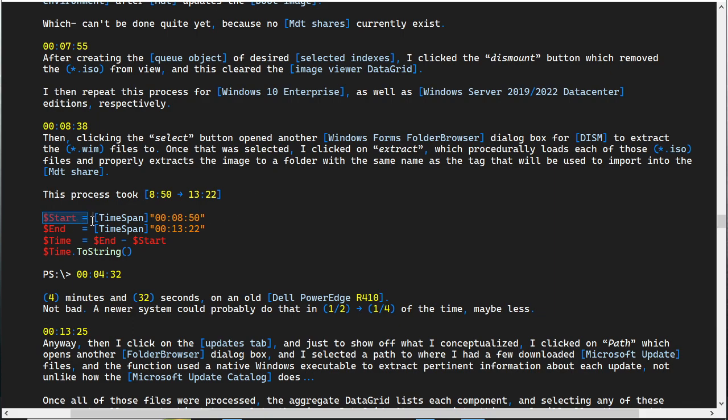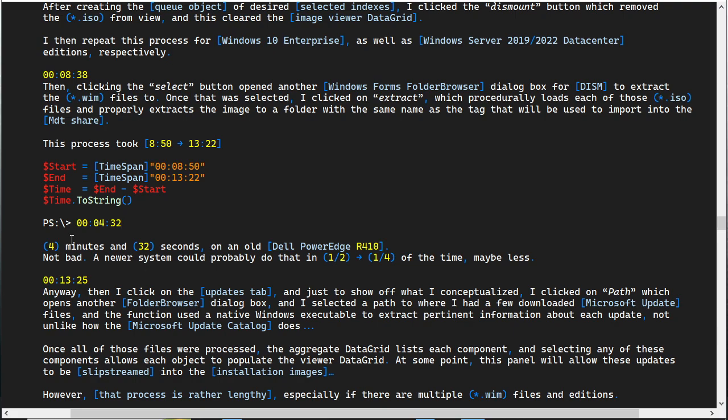So here's a little bit of PowerShell code to come up with 4 minutes 32 seconds. 4 minutes and 32 seconds on an old Dell PowerEdge R410 to extract 5 different images. It's not bad. A newer system could probably do that in half the time or a quarter of the time, maybe even less.